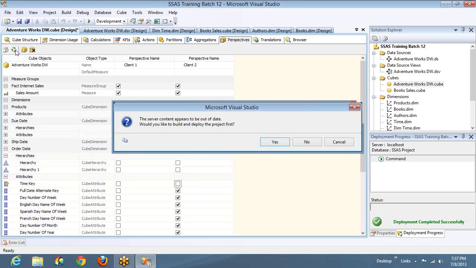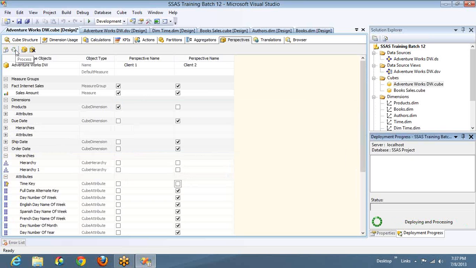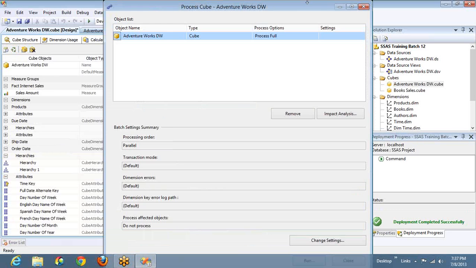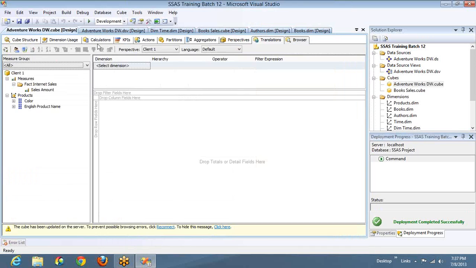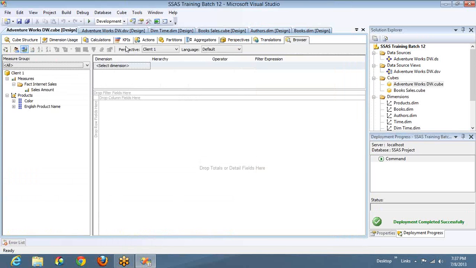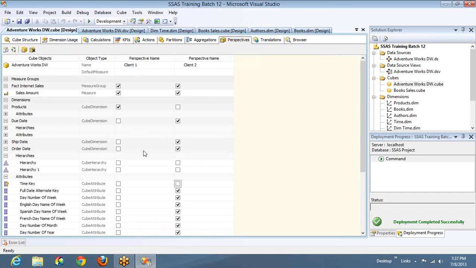So I'm deploying the cube again. Why? Because I have added a new perspective. It's deployed. Let me go to the cube browser, process it, reconnect it, and you can see client 2 perspective. If I select this, it is showing only the dates. Why? Because I unchecked the product dimension for the particular client 2.